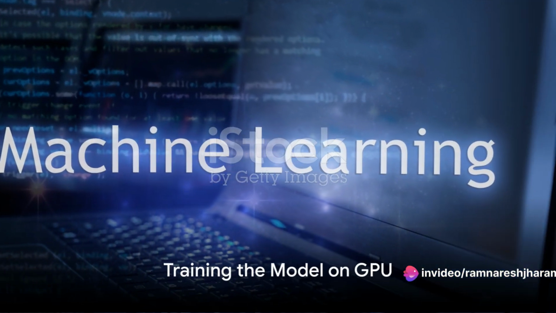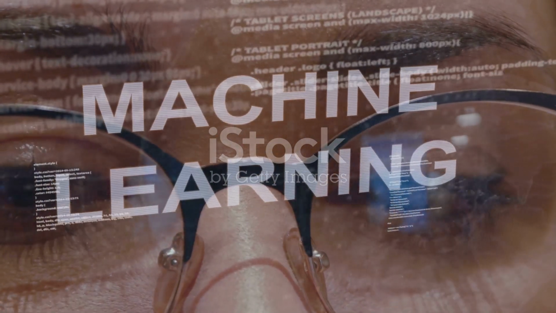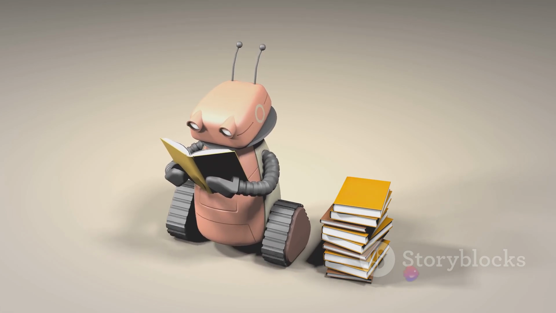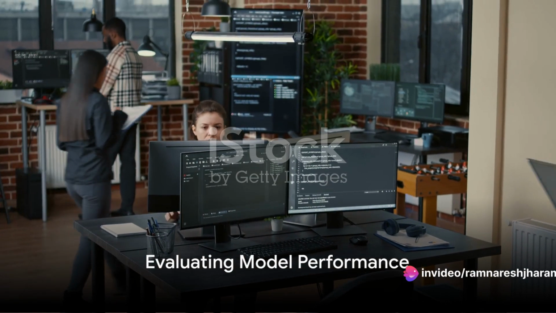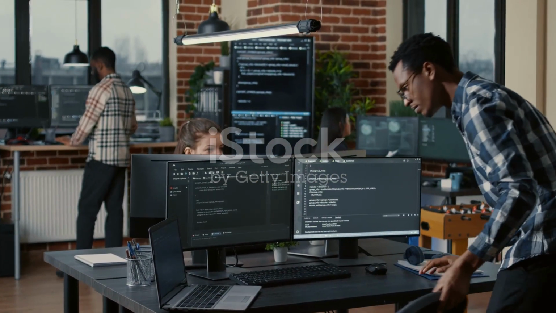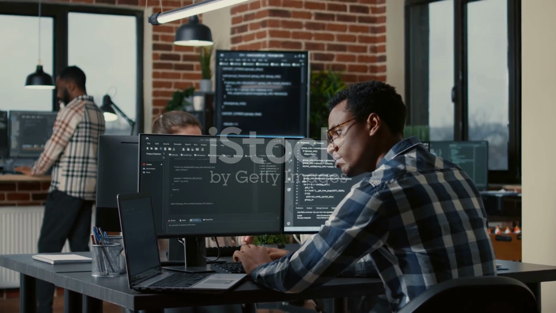With our model compiled, it's time to train it on the GPU. We specify the device to use for training, in this case the GPU, and set the model to train for 5 epochs or iterations over the entire dataset. Finally, we evaluate our model, comparing its performance on the testing data to the training data. This gives us a sense of how well our model has learned and if it can generalize to new data.